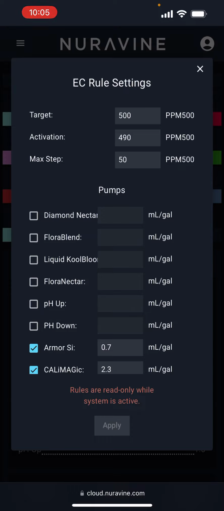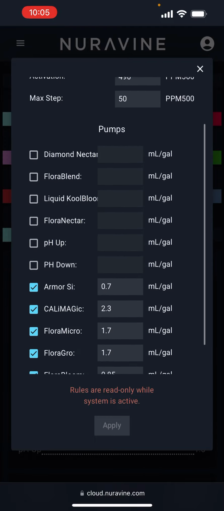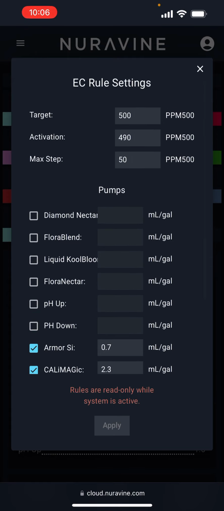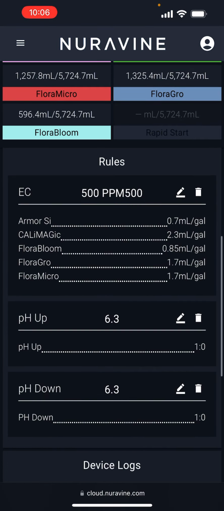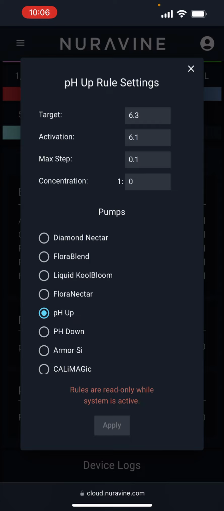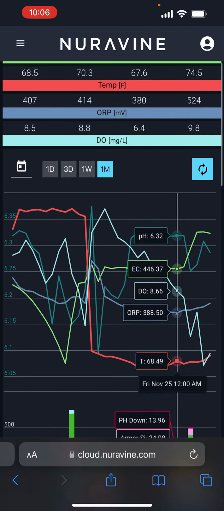And so one thing you'll probably want to do, if you're updating the rules at any time, all you really have to do is basically change the target, change the pumps, and then the rule will be different. So you have that for EC. You also have pH up and pH down. Very similar, you just choose only one pump for pH up, and then you'll choose your target, your activation, and then your max step. Again, it's the same thing. Once it reaches 6.1, it's going to go 6.1 to 6.2, and then 6.2 to 6.3.